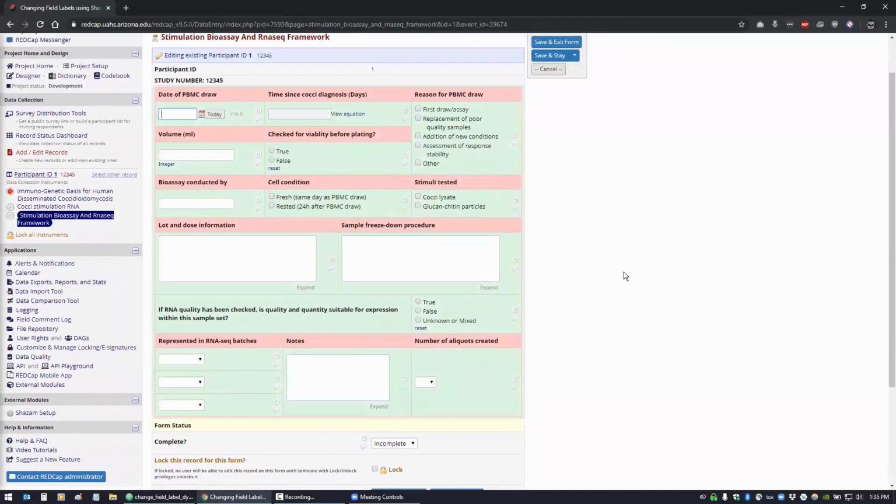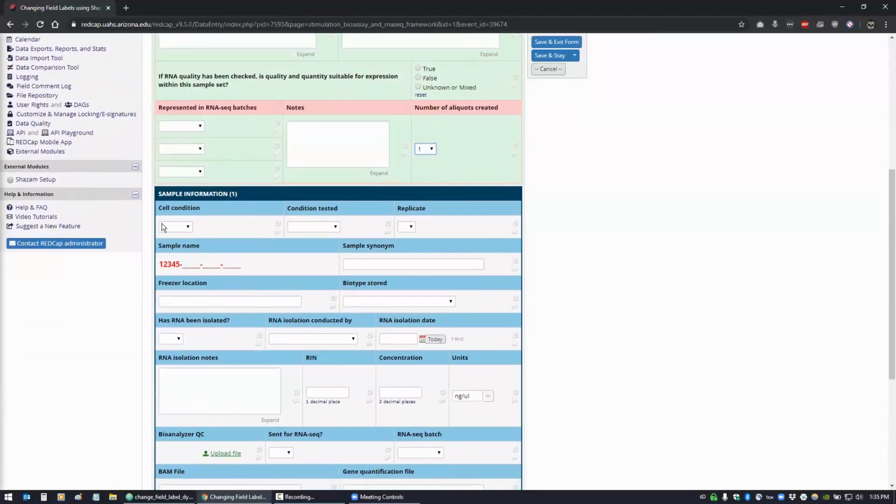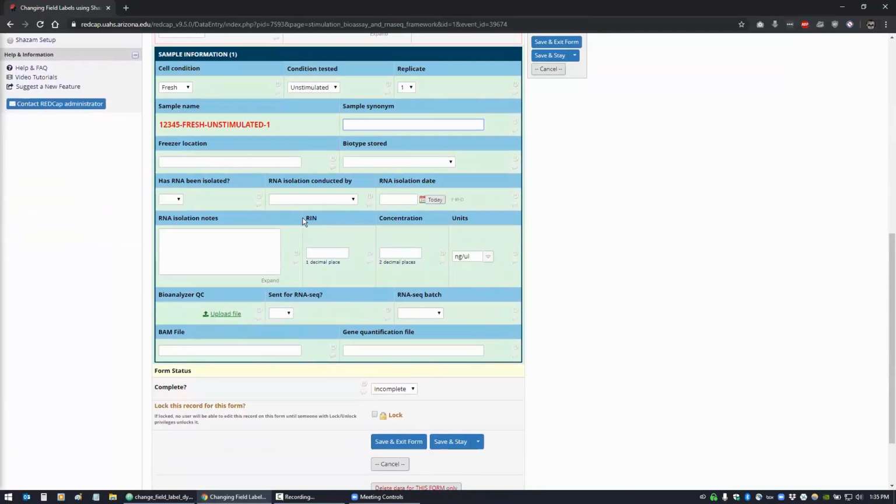So here's the group of fields that they start out with, and this is for a sample collection. Once they have these samples, they create aliquots. So I'm just going to go with one aliquot here, and they also have me dynamically generating their sample name based on some piping. But here's the field that I'm talking about, this RIN field.